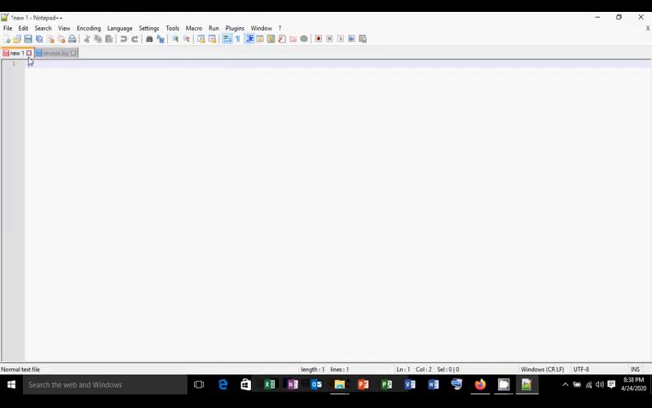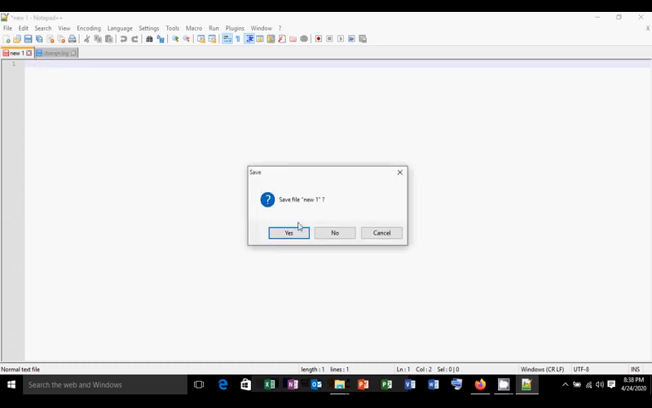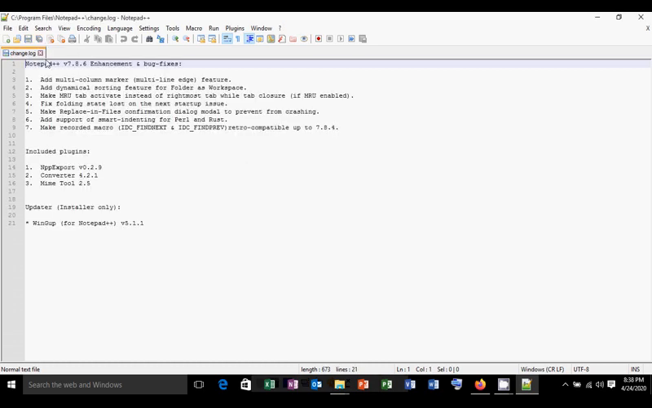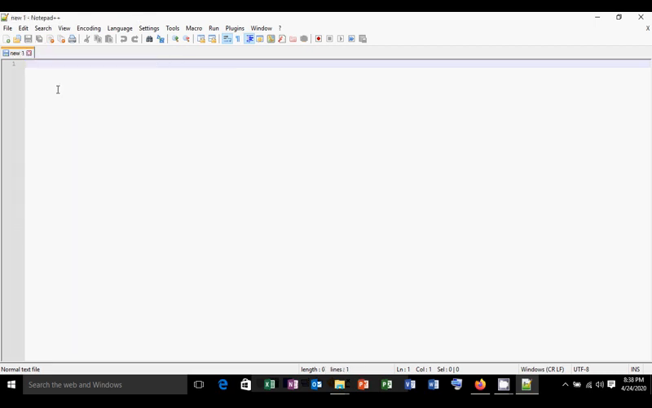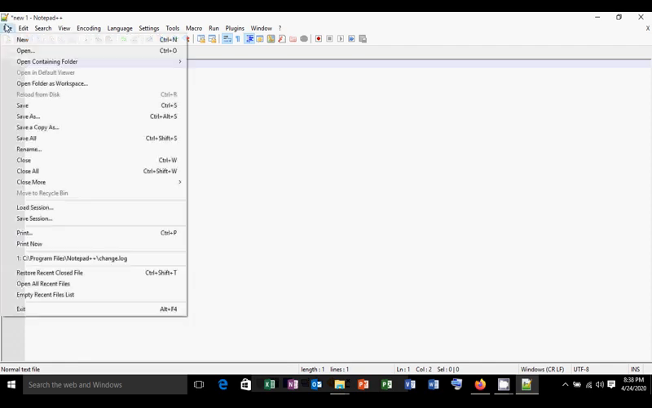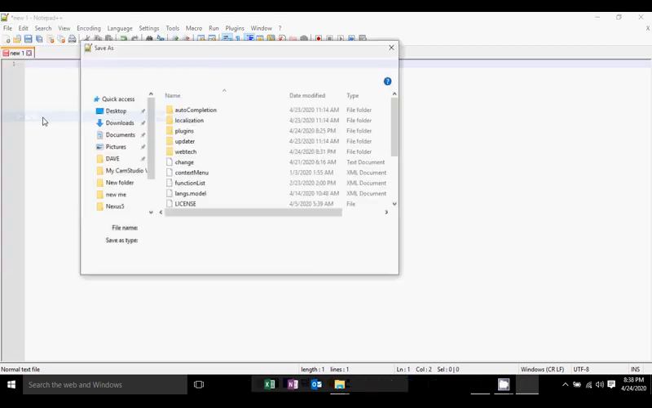It will open this for you. This is a change log, so I'll just close it. To save any work, I just press the space bar so that it will ask me to save it. Just go to file, then you can either use the save or the save as. So I will click on the save as.